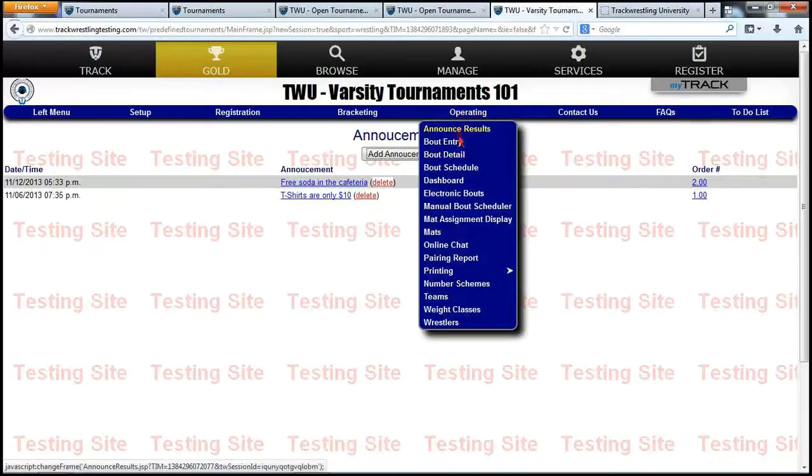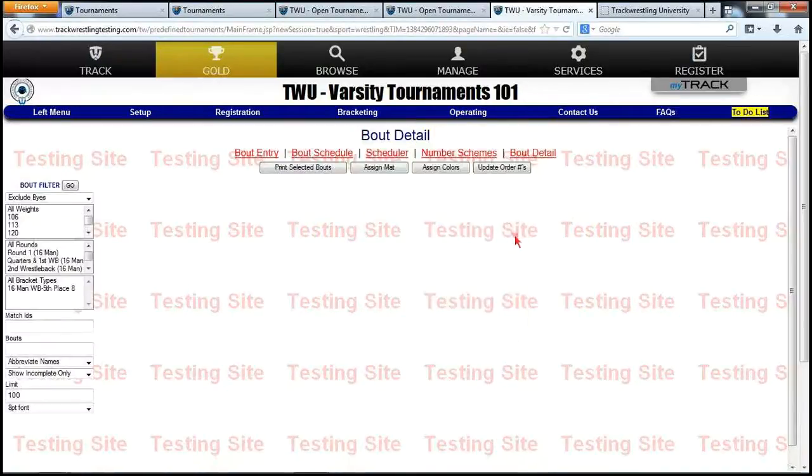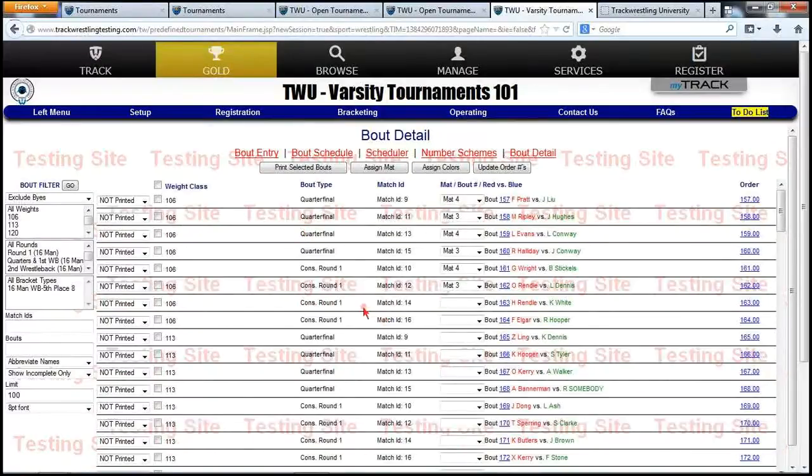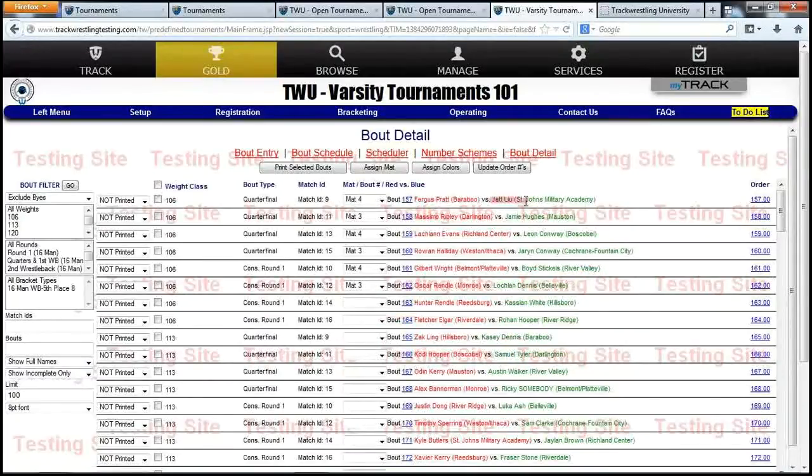If I go into operating and I go to my bout detail, I can use this screen to have my announcer work from. So I would come here and I would use full names, because right now you see that they're abbreviated. I could show full names, and this will open. You can see the entire wrestler's name there. And then what I would do is read this first bout. I would call these guys to mat 4, and then I could use this to mark it as printed. I'm actually not printing them, of course, but it's just that I announced them, and now I know which bout I've announced. I could sort this however I wanted to, but this is how the announcer could work.